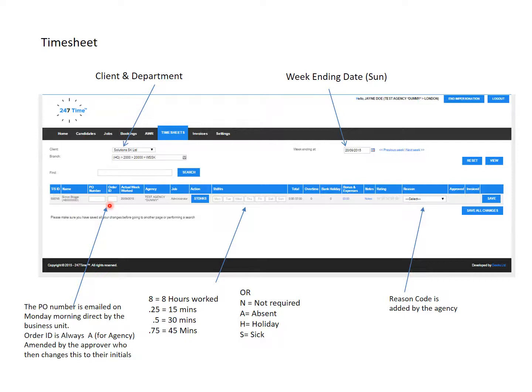In the order ID you add in A for agency, and when the approver goes in and approves the timesheet, they then put their initials in here. It shows the week worked, your agency and the job role, and then you add the hours in for the days that the candidate has actually worked. So if it was 8 hours that they worked, you'd put 8 hours in the day box. If it was 7.5, you'd put 7.5. You can decimalize it to the minute if you want to, but basically every 15 minutes should be sufficient.